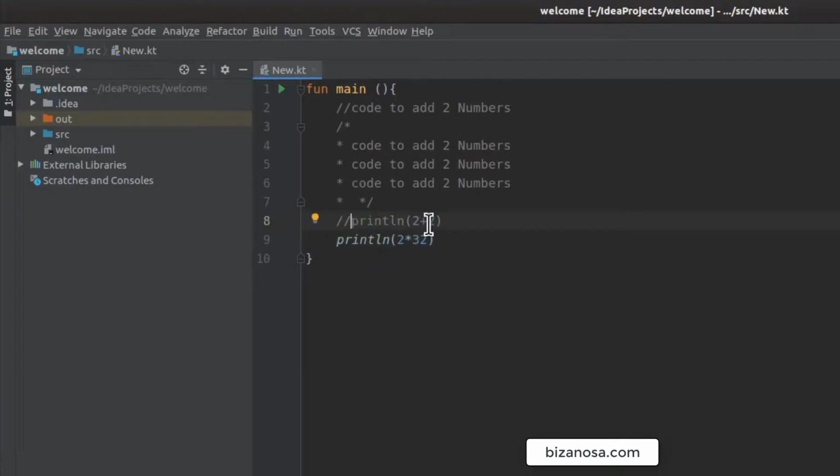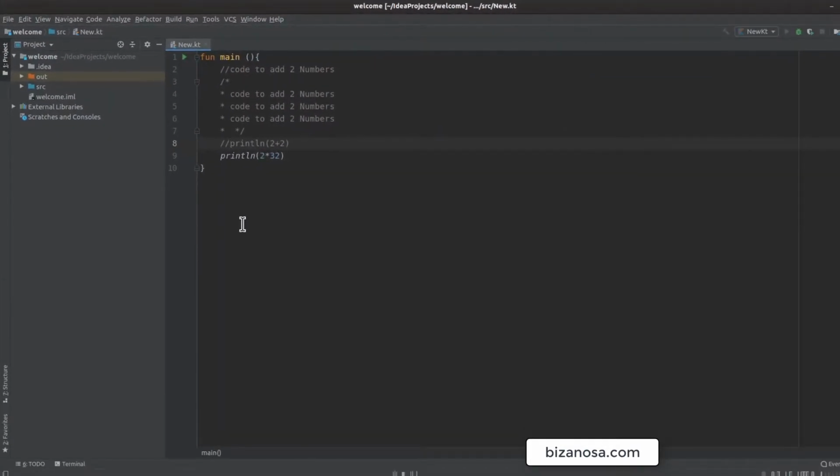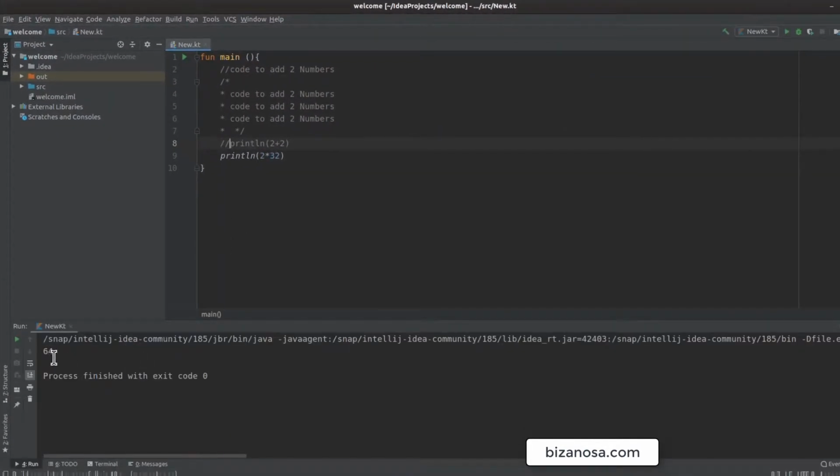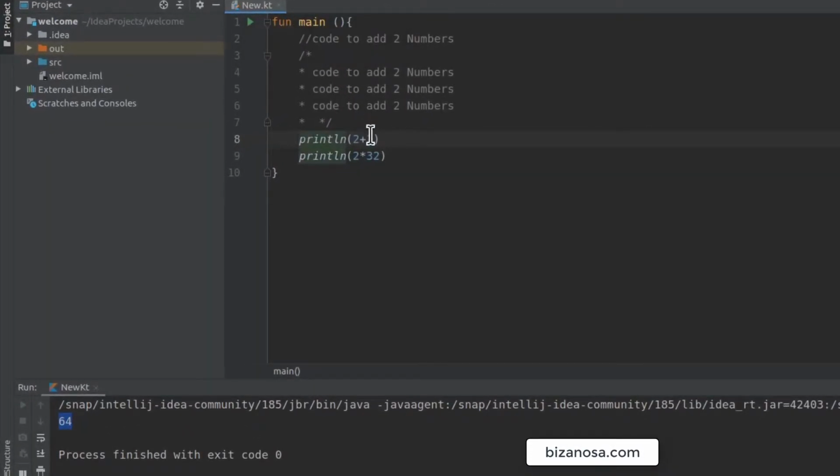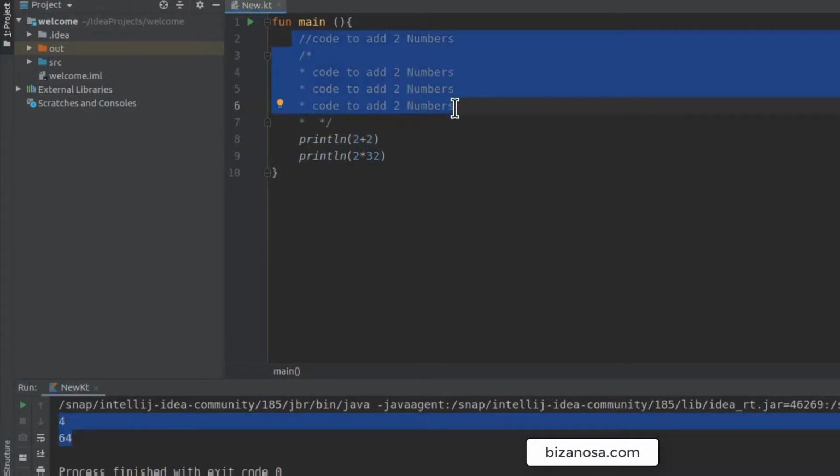So if we comment this out, this will not be run, and we can just experiment that by running this. So you'll see we only had that one, but if we uncomment it and we run, it gives us the result of these two numbers. That's how to work with comments.